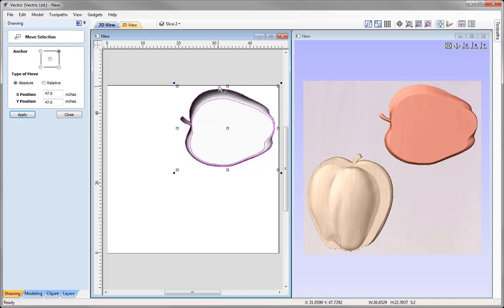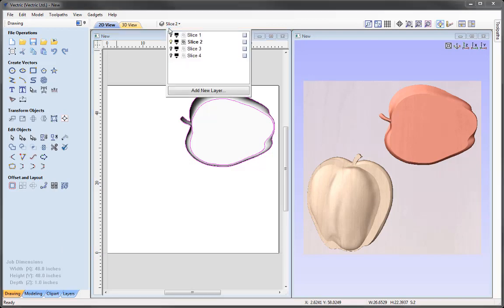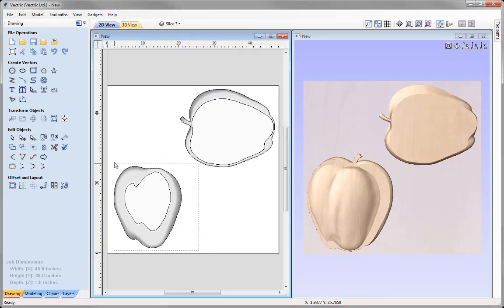So now we've got a nice 1 inch gap between the edge of our material and our component on both the top and the side here. Okay, so let's just close that down. And then we'll go to our layer manager. I'm going to switch on slice 3, make that the active layer, and I'm just going to box select everything and shift and select the component as well.